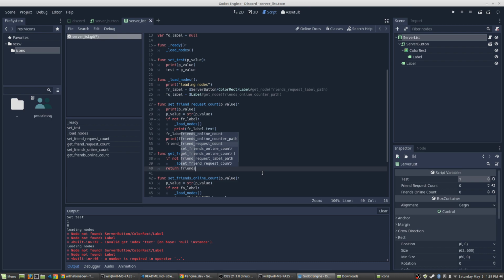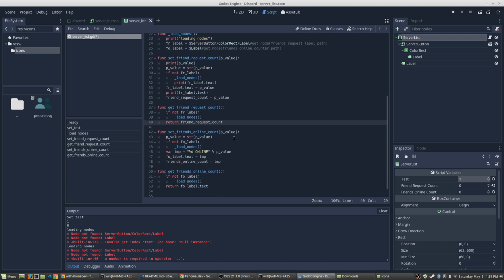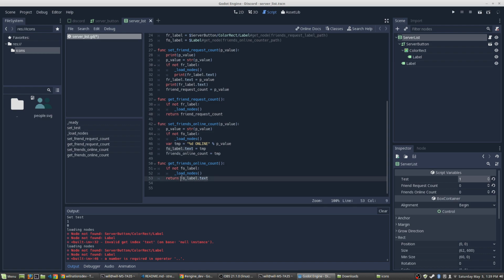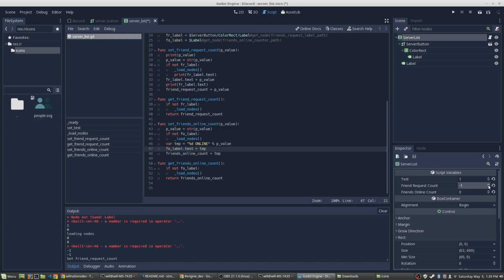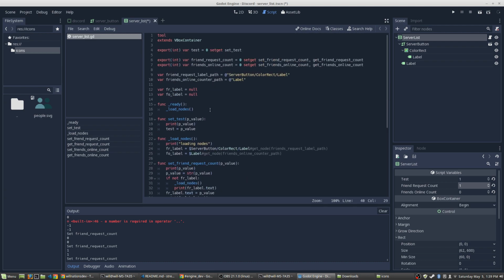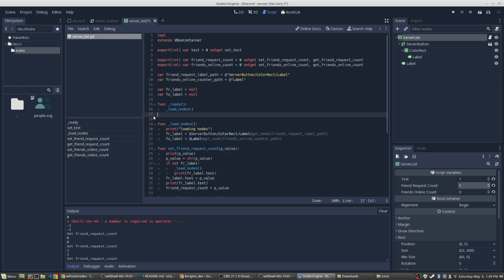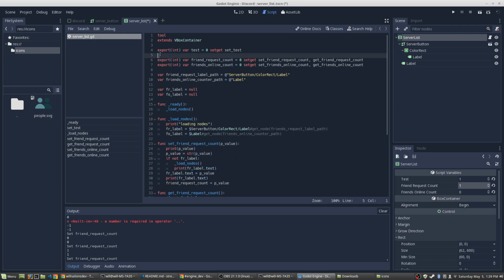So then friend request count. And then here we would do return friends online count. I don't know if that'll do it, but hey, look, it changes. That's what the problem was. Okay, yay! Alrighty, so now get rid of this again.